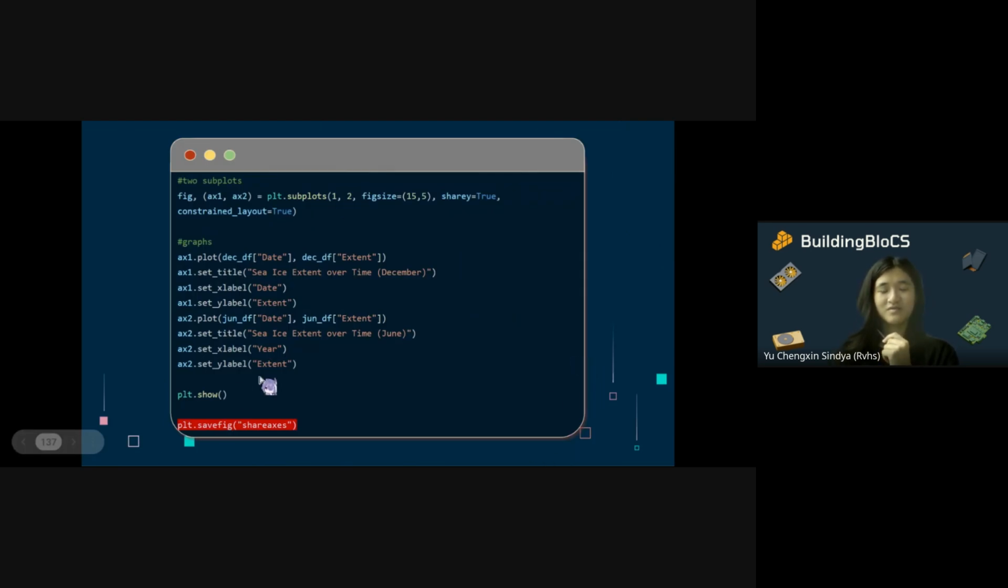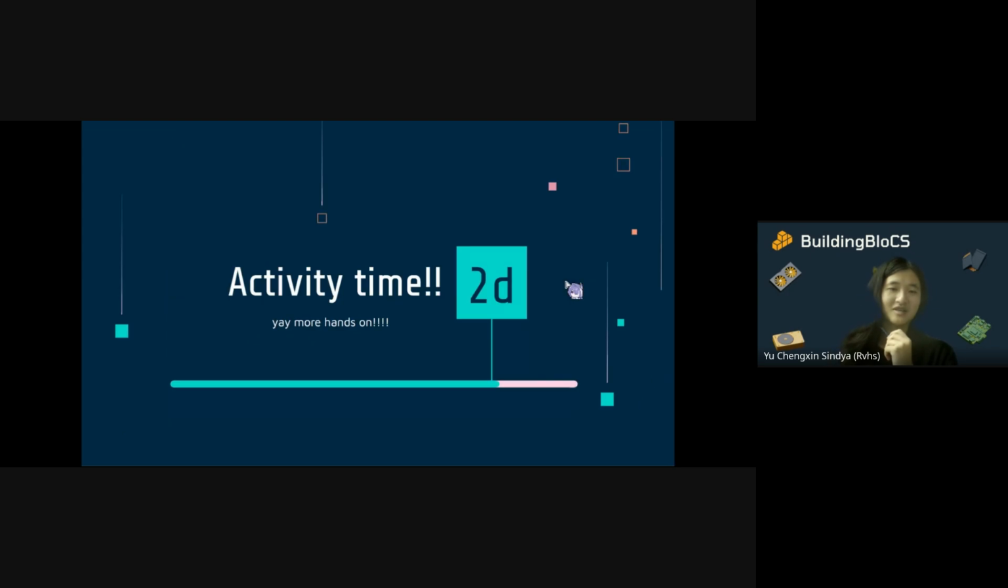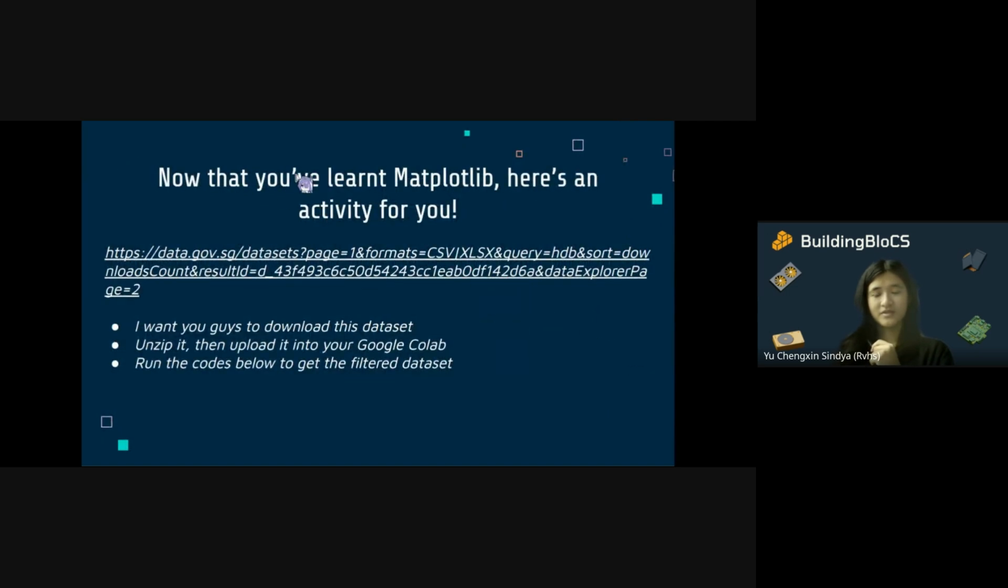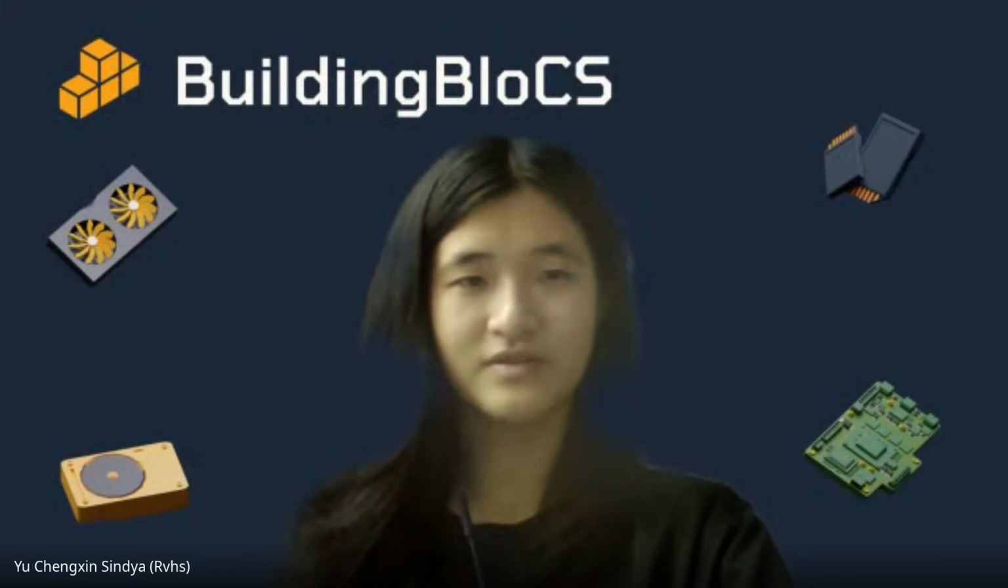So after you guys have run all of the code, hopefully you're understanding well because it's activity time. Now that you've learned Matplotlib, here's an activity for you. I want you guys to download this data set, not unzip it, but just download it and then upload it into your Google Colab. I'll live demo this for you first.